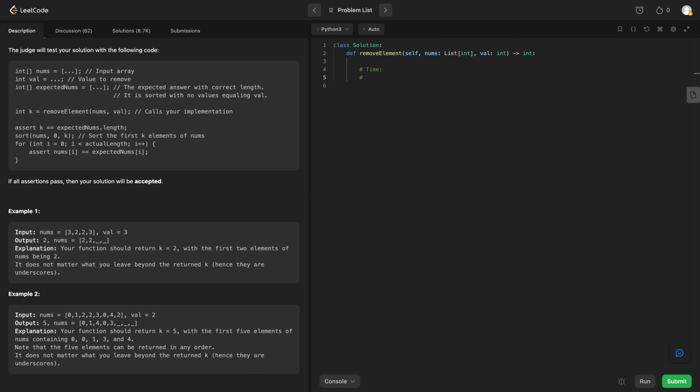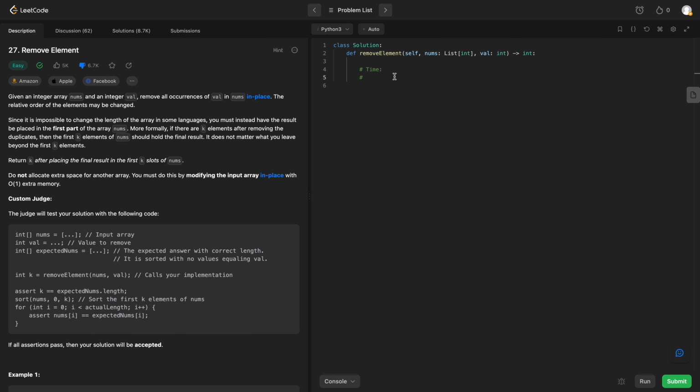Welcome back, everyone. Today we're going to be solving LeetCode 27, Remove Element, and as you can see, this has a lot of downvotes. I've also downvoted it myself, but we're going to do it anyways.